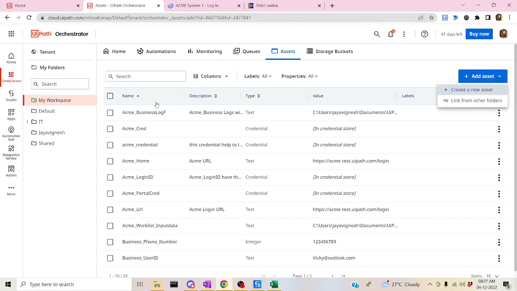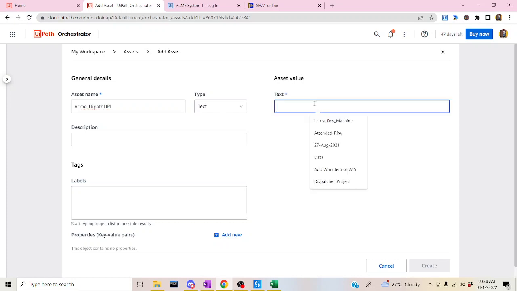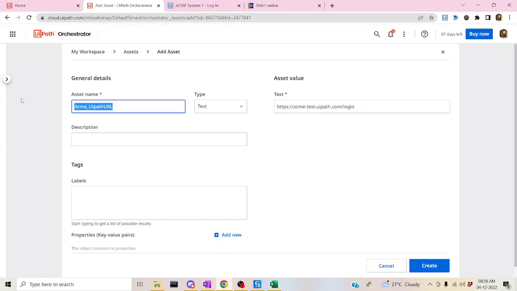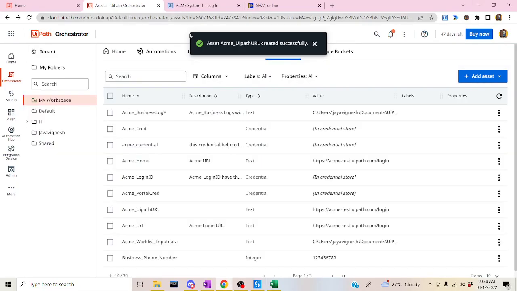Click on create new asset. ACME UiPath URL. Since I have so many assets in the name of ACME URL, I'm doing this. Don't worry, you can name it according to your convention. Just click on create. Now come to the asset column of the config file and paste this one. Okay, perfect. And then you have to create a SHA1 site asset.